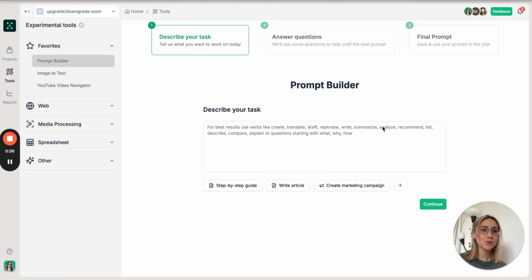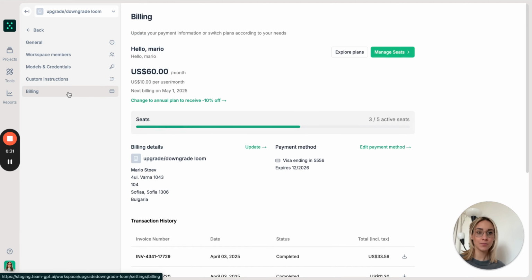Today I'm going to show you how to manage your seats inside the platform. Before I begin, let me just clarify that this billing setup will only work for users paying through Paddle. If you're not paying through Paddle or you're on an LTD, you need to reach out to our team to add more seats.